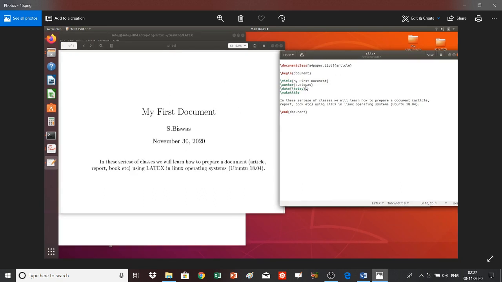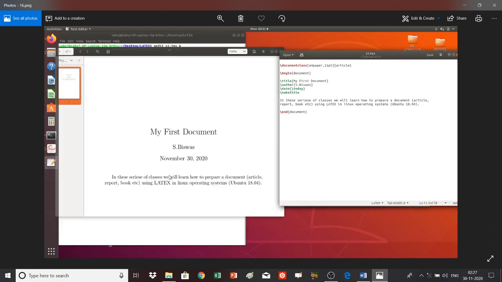So you see here, my first document, the title was my first document. So here is the title, my first document, here is the author's name, and then the date, today's date is here, November 30, 2020. And after that, this is the main part or the body of this document, and that is here. And now this is the PDF document. See here, this is the PDF extension, PDF document.